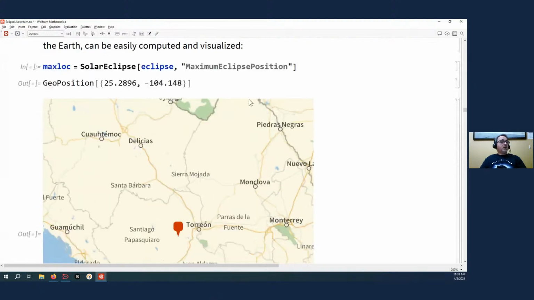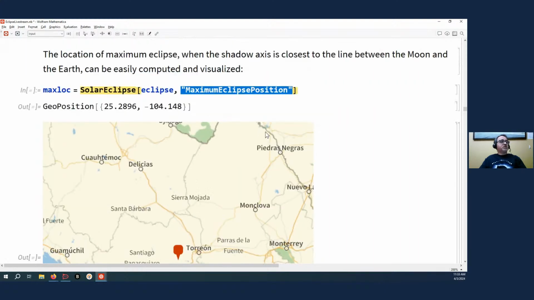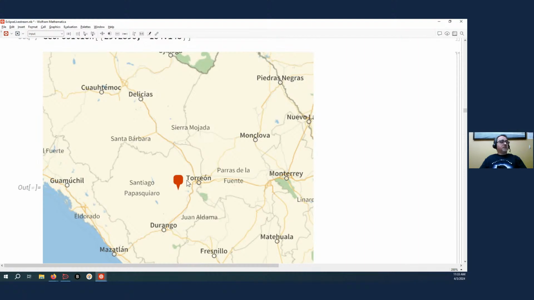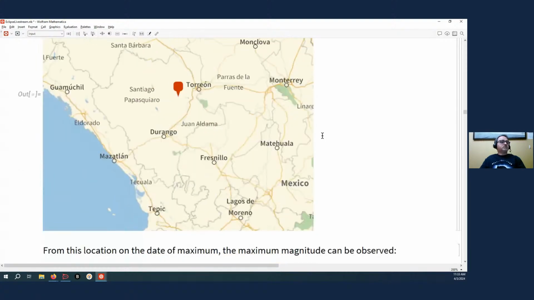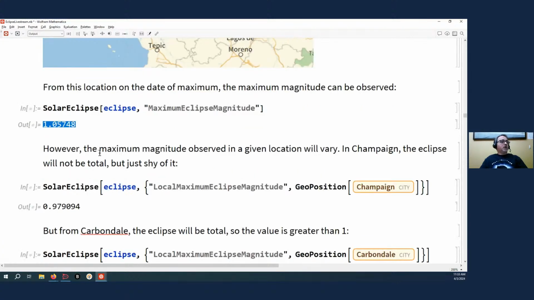Where is that going to be? Right here near Torreon, Mexico. So here you can see I've asked for the maximum eclipse position. That's down here in Mexico. So that's where you'll get the most circular shape to the umbra for this particular eclipse. From that location, you'll see that the maximum eclipse magnitude is actually bigger than 1, which means the moon is larger than the sun by a little bit. So it's about 5% above there. The bigger that number is, the longer the eclipse will last. So you want that number to be as much above 1 as possible.